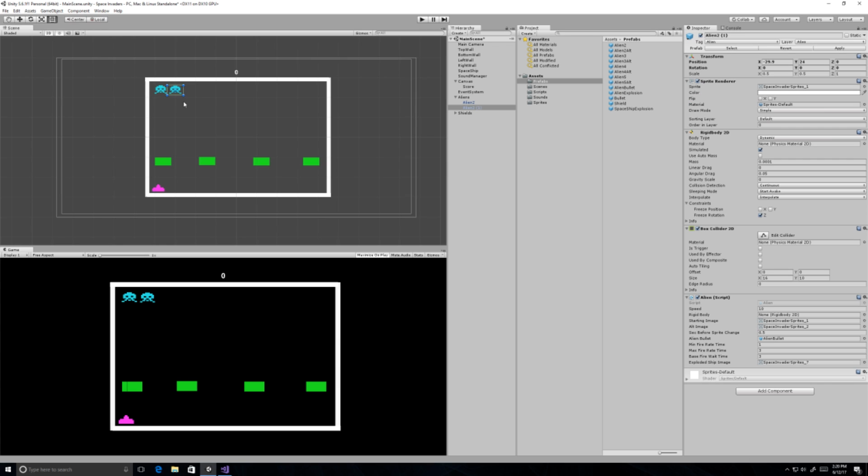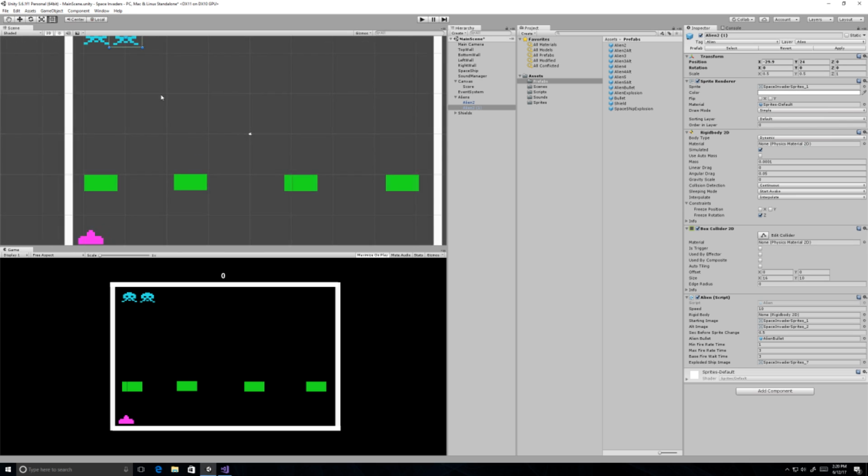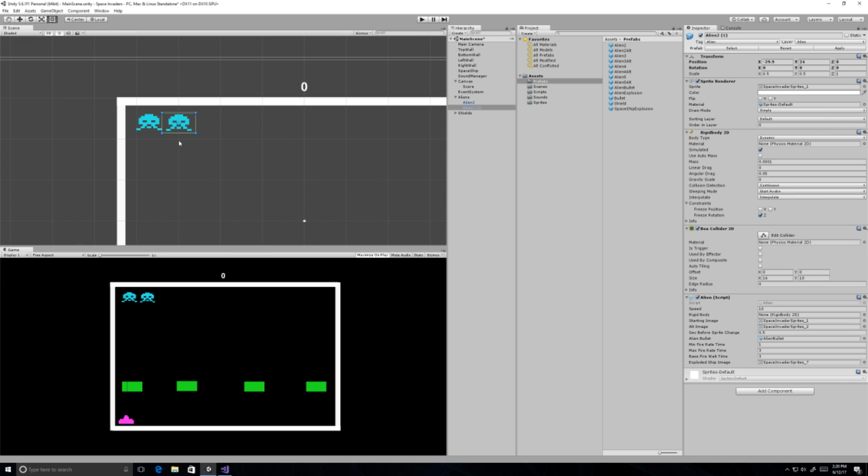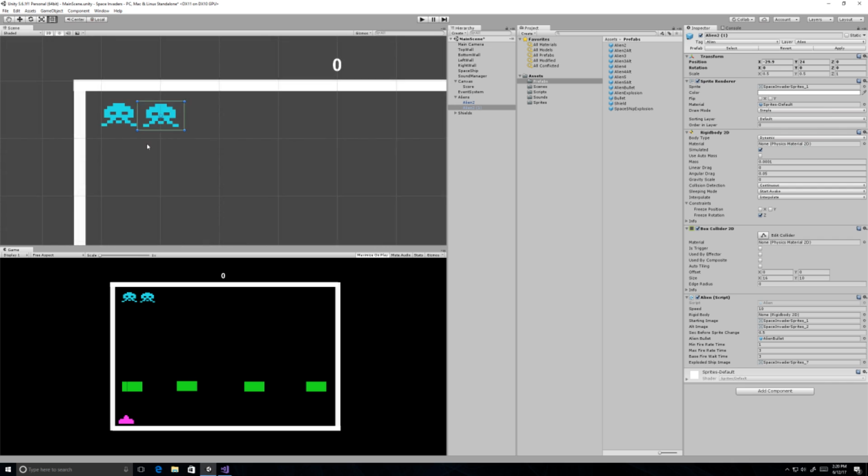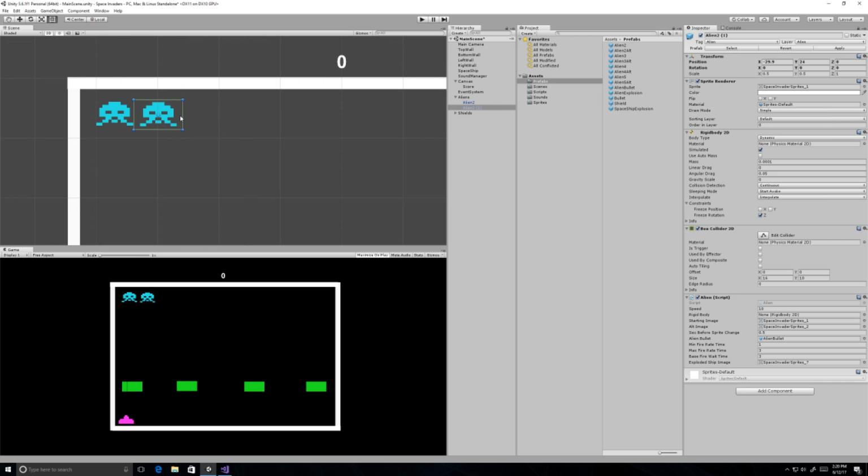Let's zoom in here. Whoops. Let's zoom in here with our mouse and then right click and drag it into place. And then zoom in a little bit more. And then we'll line all these guys up so they look nice.